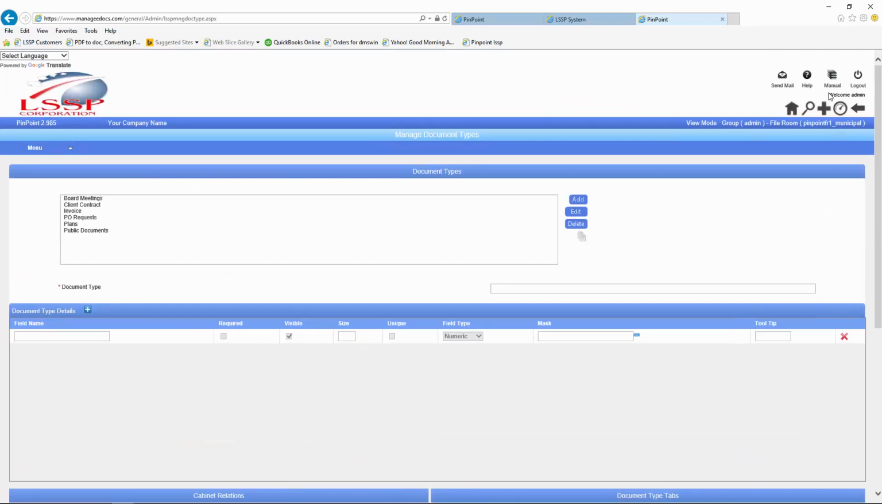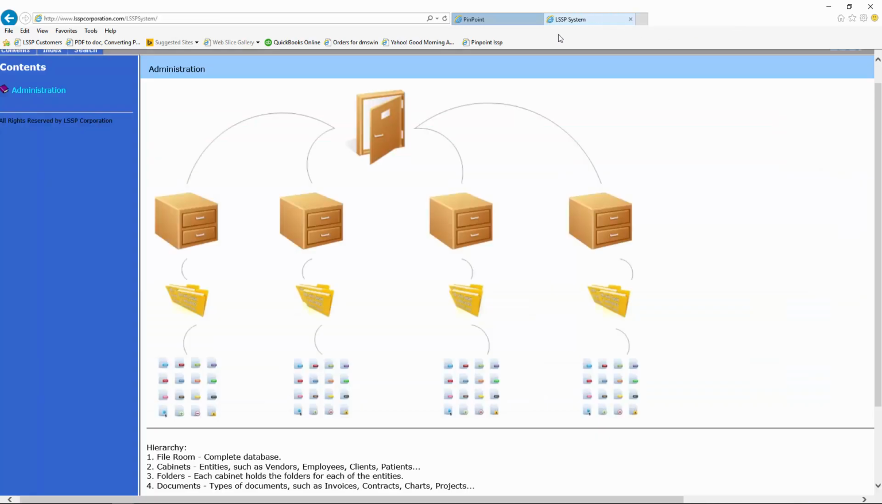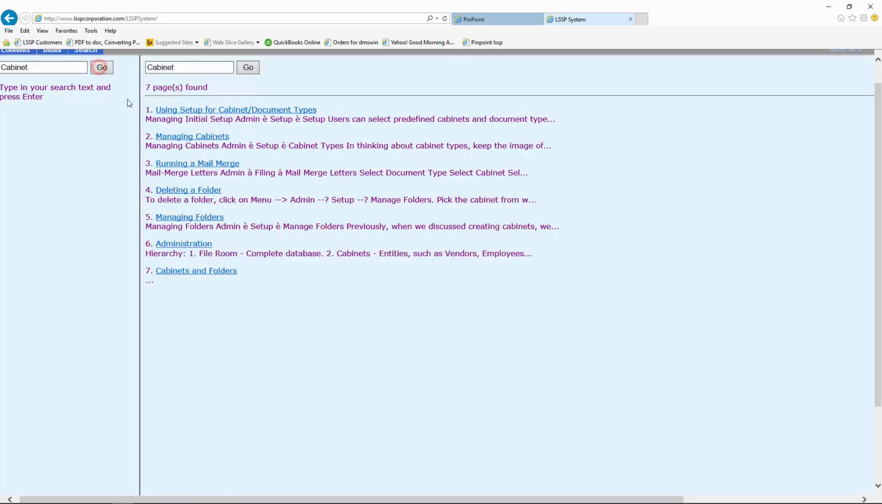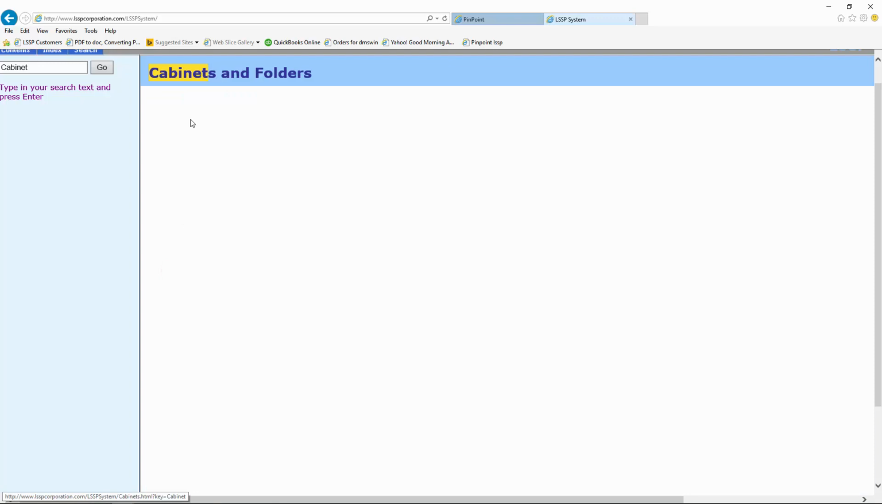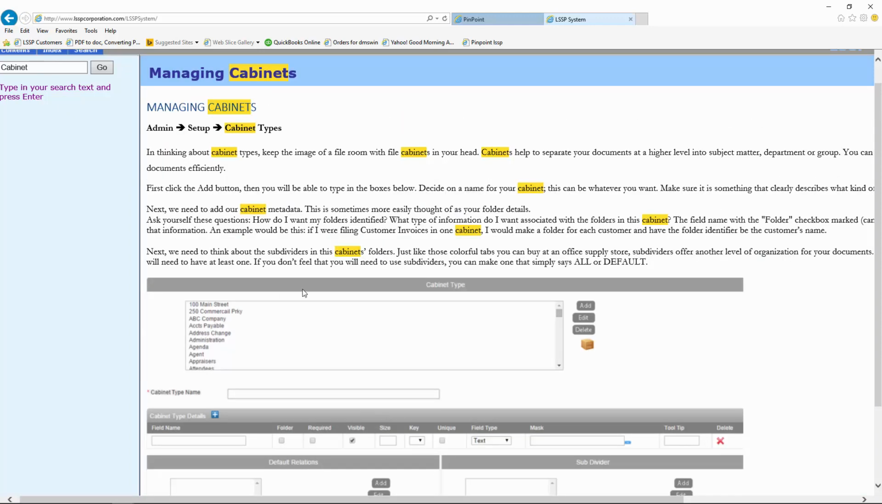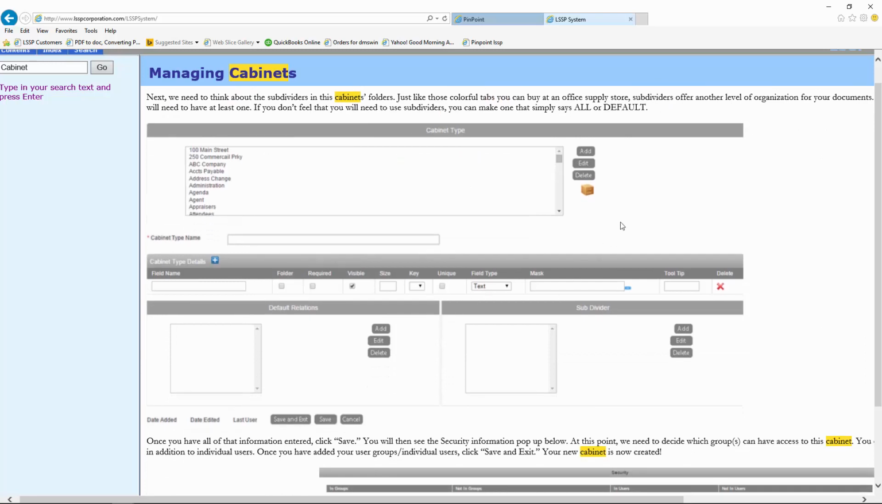If you need help, you can always go to the manual. I'm going to shrink the screen down a little bit and type in cabinet. When I do a search, here's managing cabinets, cabinets and folders. Here's using setup, that's using the wizard, versus building it yourself, managing cabinets. In here I could talk about how to build a cabinet. It talks about the fields and about copying.